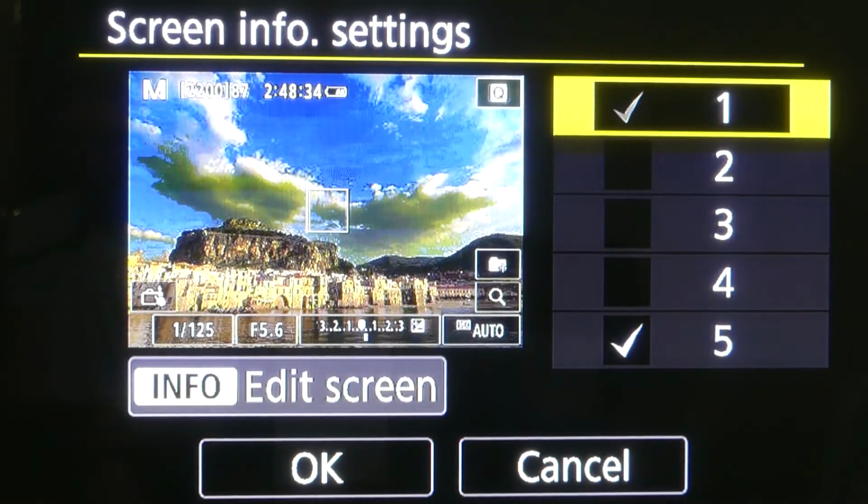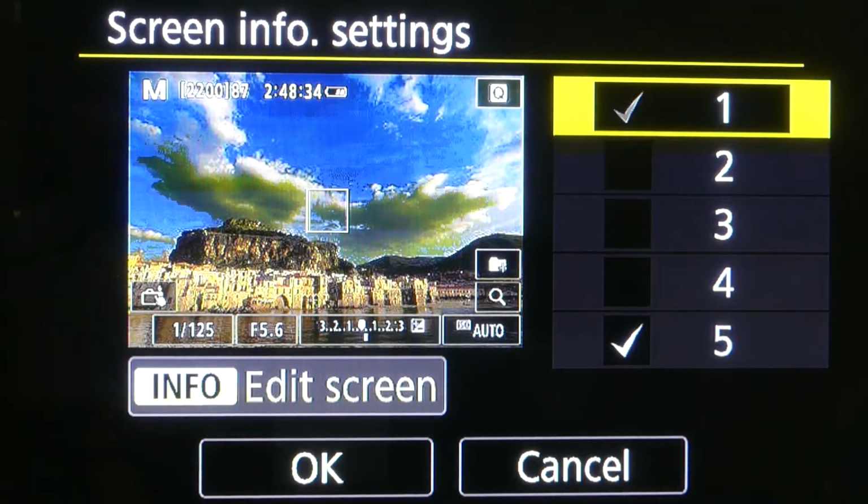Okay, so this is what you see in the viewfinder as you're taking the photo. And as you can see in the bottom left, we've got our 1/125th shutter speed. We've got our f5.6 aperture. We've got our exposure compensation should we need it.